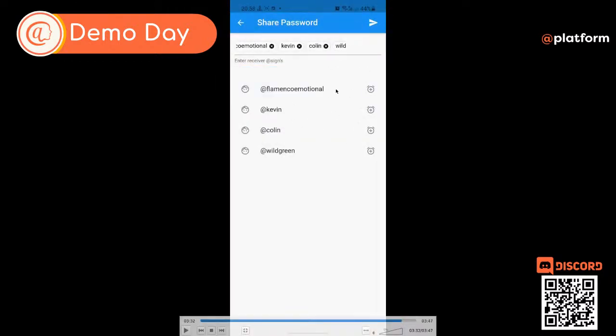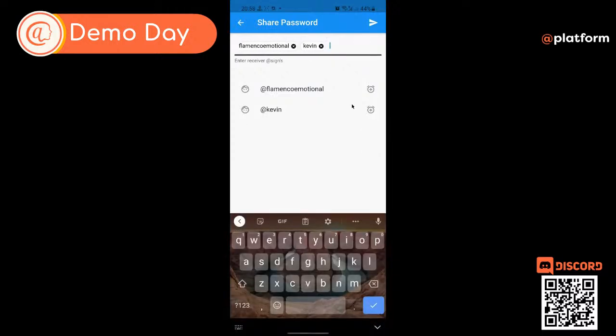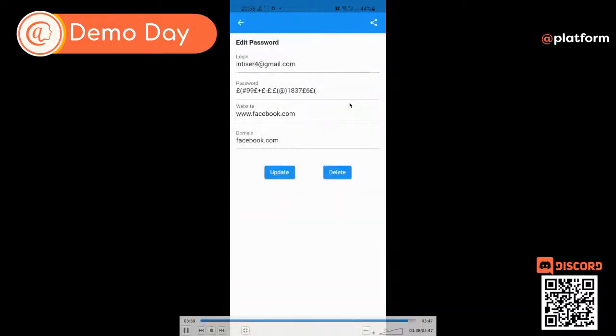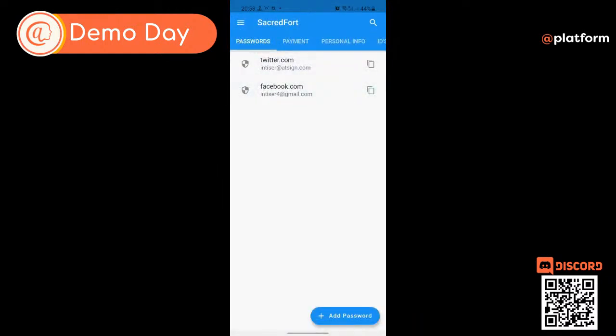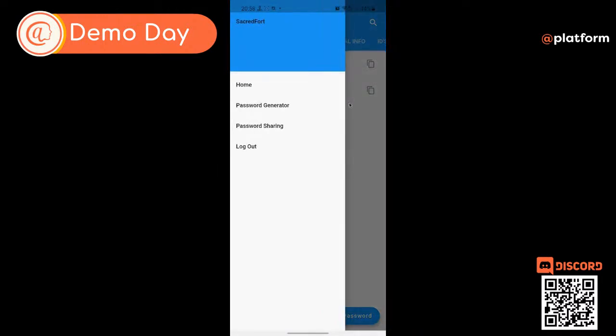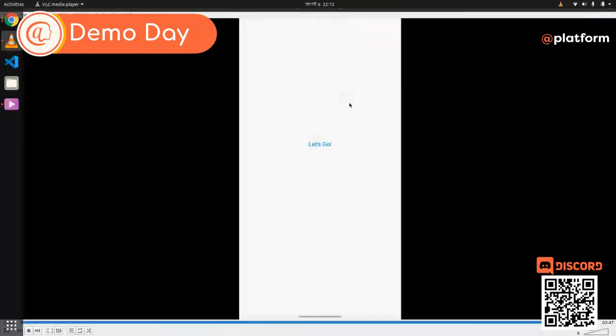This is in development right now. I mean, it has some bugs, so this feature is currently a little bit not working. But in the future it will be sure. Let's remove those. Let's go back and log out. Yep, there we go.